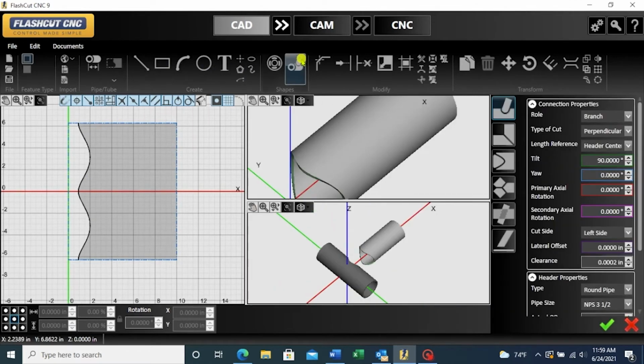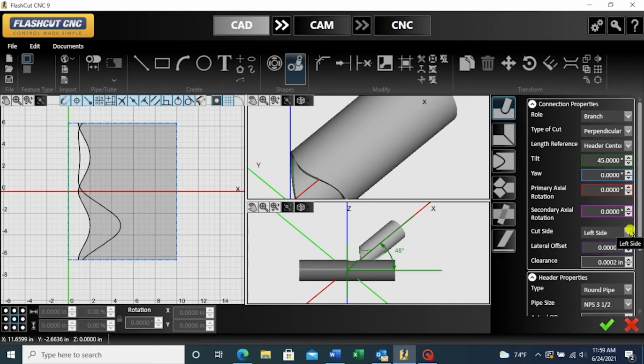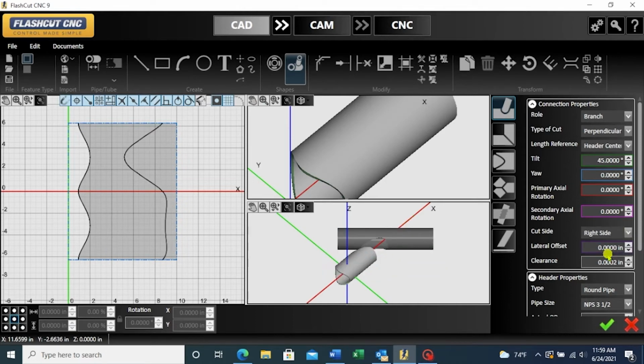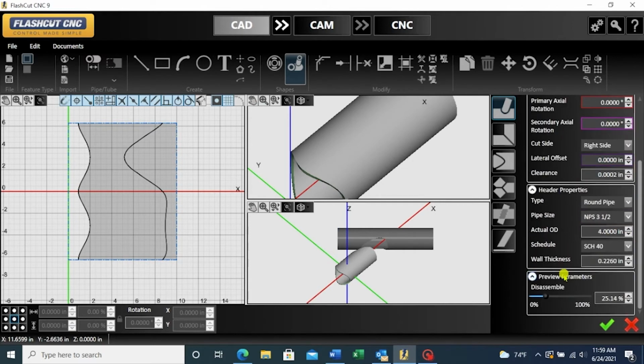Now we are going to revisit the pipe joint shape tool to make another joint. With the branch joint selected, make the tilt angle 45 degrees and the cut side the right side. When adjusting the tilt angle, you will see a protractor appear in the 3D view. This is a very helpful tool when you are manipulating the orientation of your pipe joint. Leave the remaining parameters as they were and click the green check mark.